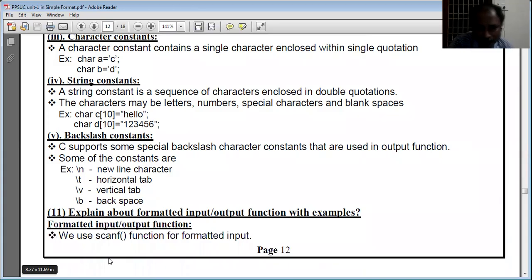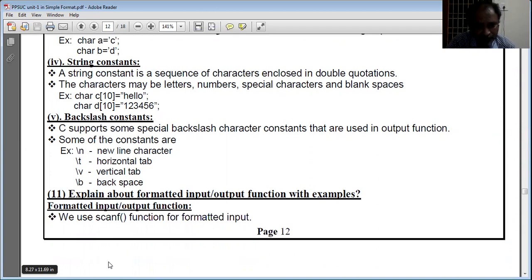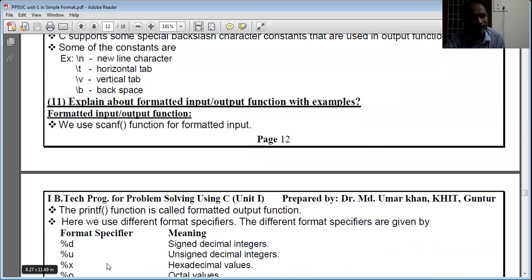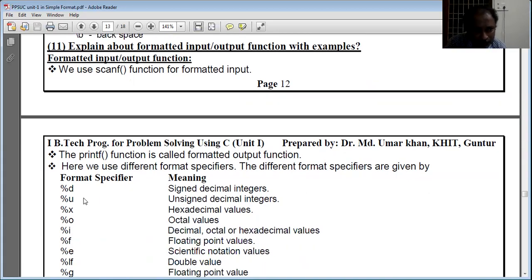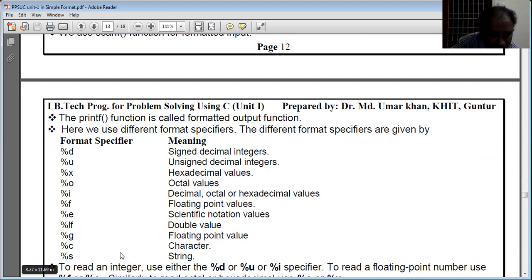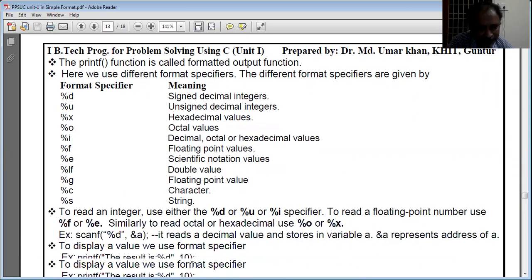Explain about formatted input and output with examples. Formatted input and output functions: we use the scanf function for formatted input. The printf function is called the formatted output function. Here we use different format specifiers. The different format specifiers are: percentage d signed decimal, percentage u unsigned decimal, percentage x hexadecimal, percentage o octal, percentage i decimal, octal or hexadecimal, percentage f floating point, percentage e scientific notation, percentage lf double value, percentage g floating point value, percentage c character, percentage s string.